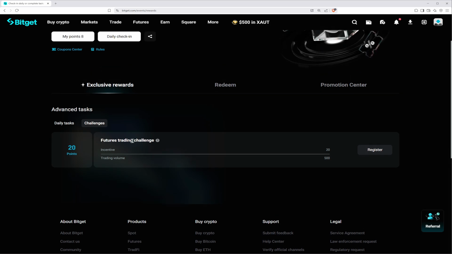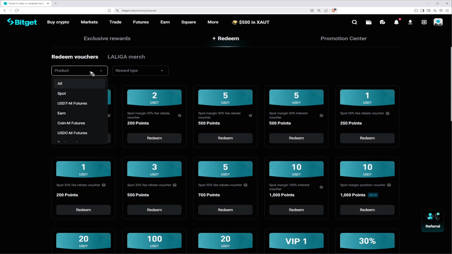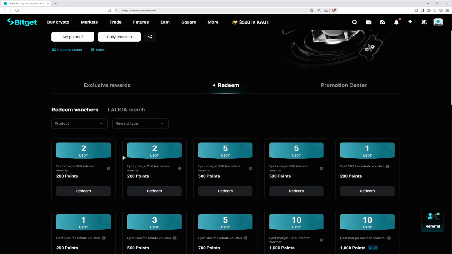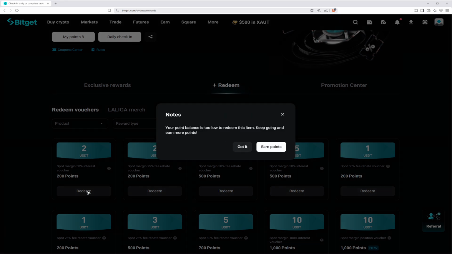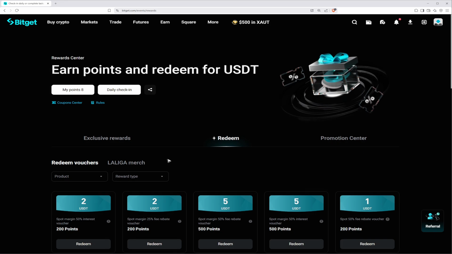Futures trading challenge. Now, if you want to, you could go ahead and redeem a product. It could be a spot product, coin products, or VIPs. For example, say you already have 200 points and you want to get a 50% interest voucher or spot margin voucher. If you want this one, just click on redeem. As I see, your point balance is too low, so you have to earn points.